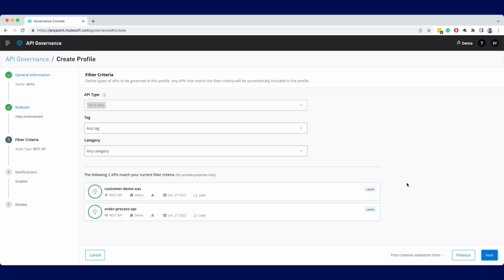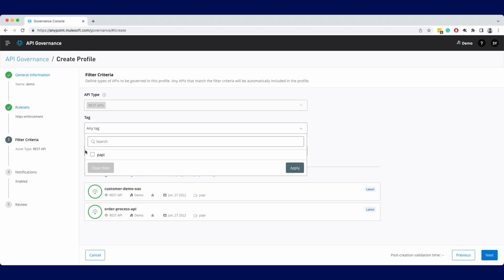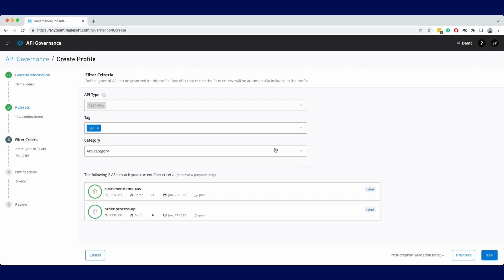Click Next. Select the tag that you want to use for the filter criteria. You can also use category for the filter criteria. Underneath, you will be able to see all the APIs that match the filter criteria.